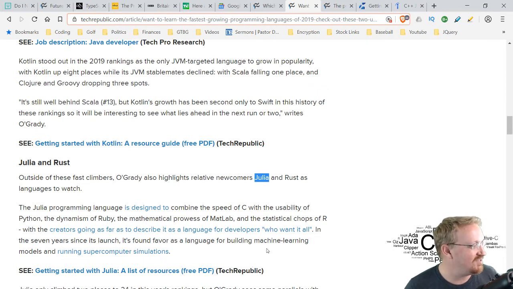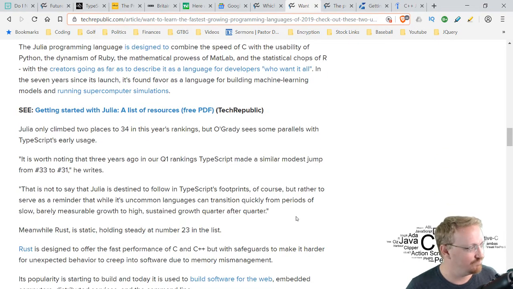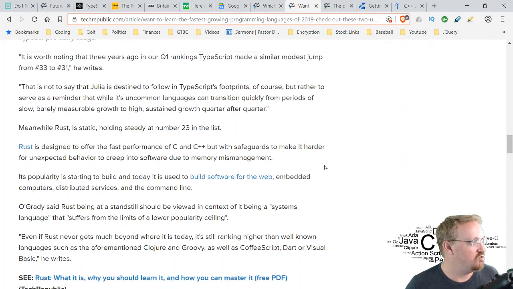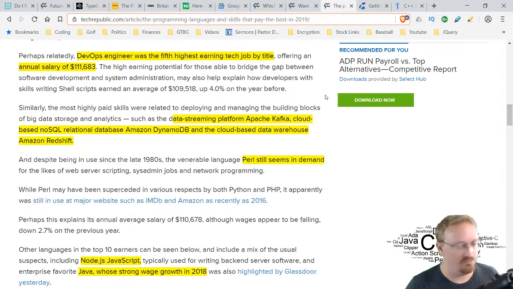In the 7 years since its launch, it's found favor as a language for building machine learning models and running supercomputer simulations. All right, cool. Julia. Okay, well, I'm gonna move on because I'm running out of time here. I'm gonna have to go pick up my wife pretty soon.